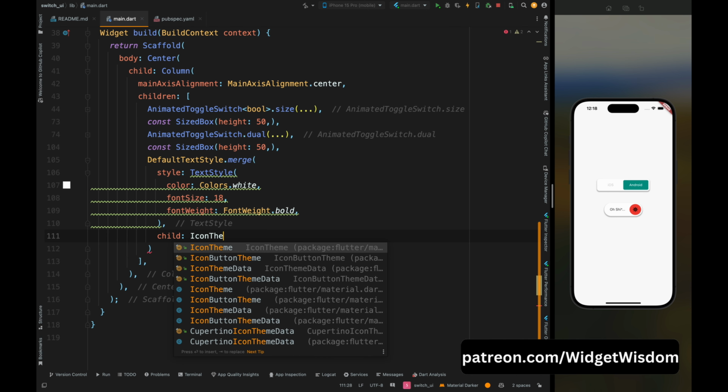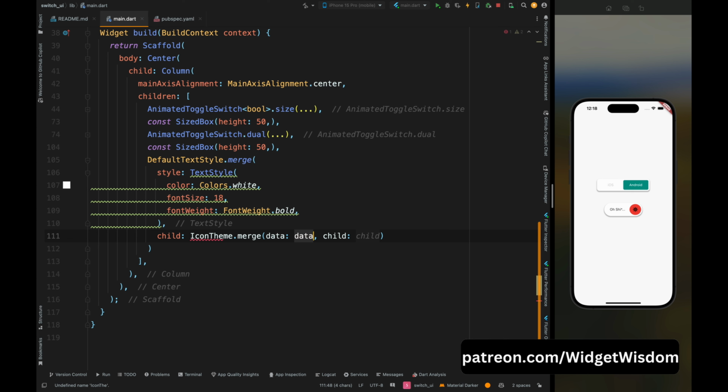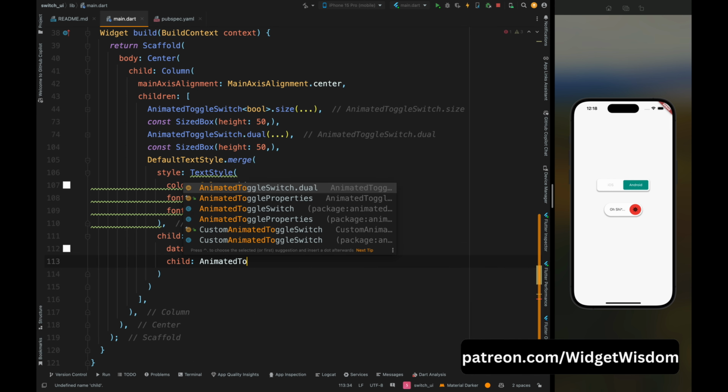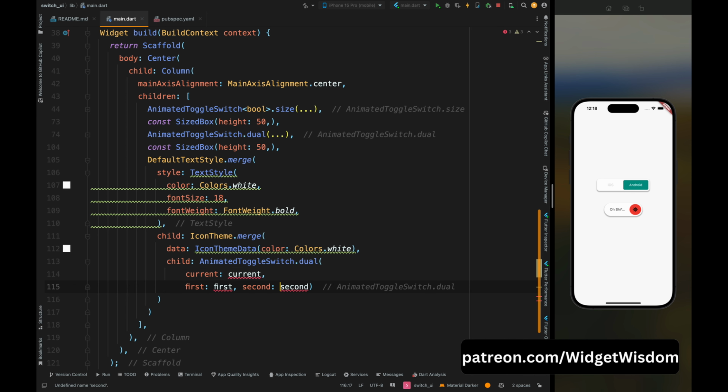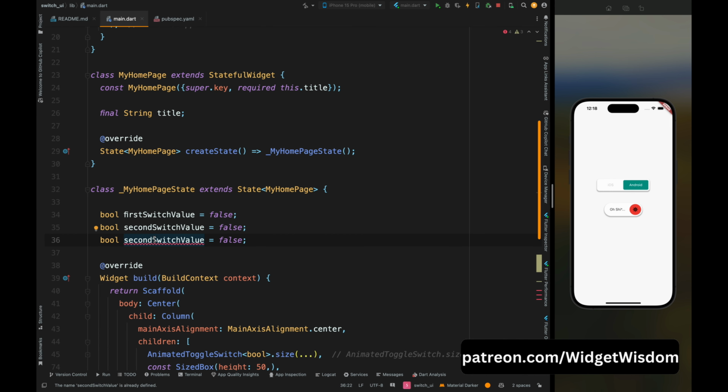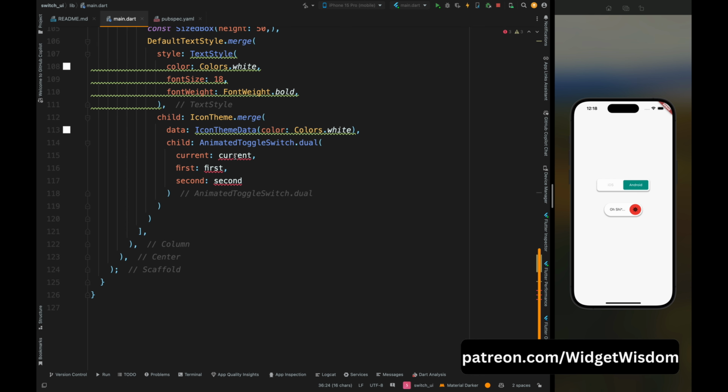Then here add the child as icon theme.merge, which means this will apply a default icon theme to its descendants. Then here add the data as icon theme data, and add the color as white. Then add the child as animated toggle switch, and then dual because it will have two states. Now come above here, and here create a third boolean variable as third switch value, and then add this variable as current to the toggle switch. And then add the first and second as false and true, as we have done in the above widget.